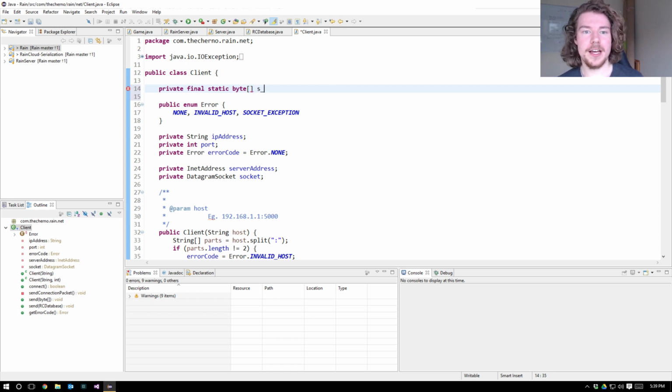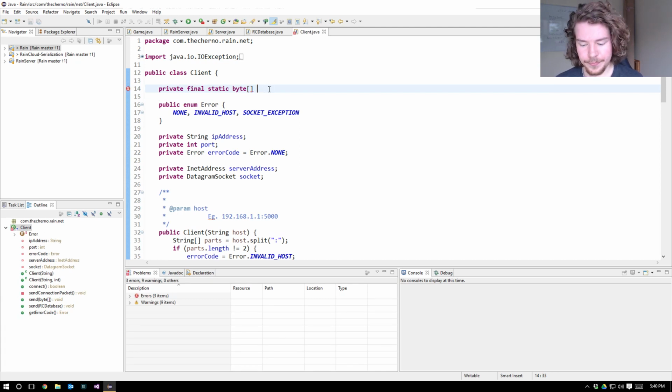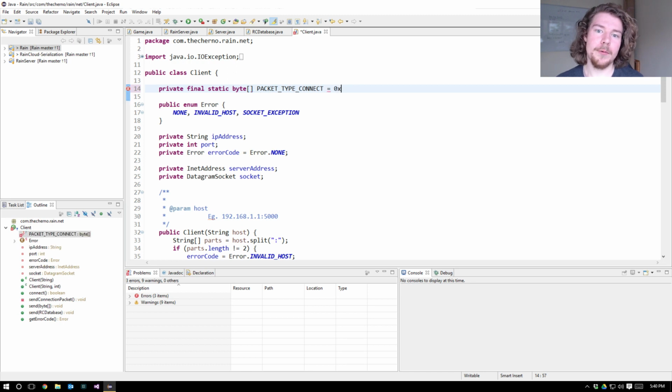Anyway, we'll have a bunch of these. So s underscore just means, am I going to switch to my convention? Probably not. Let's just make it packet type connect or something. And this is a byte array. We could send 1 byte. Here's what we'll do. We'll send 1 byte for this, and this is just going to be 0, 1.